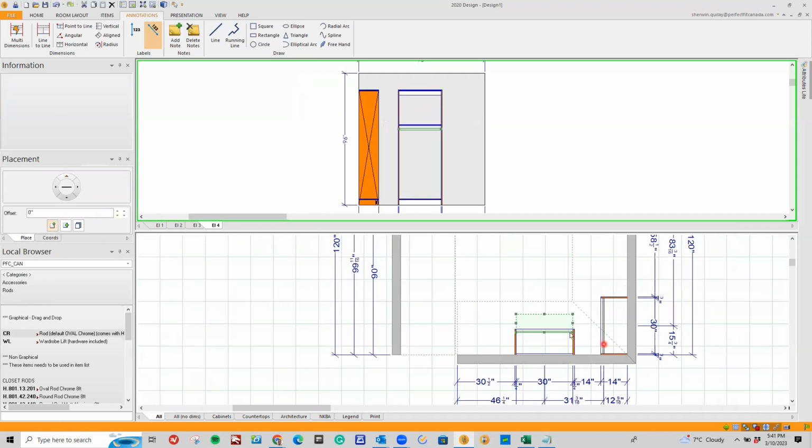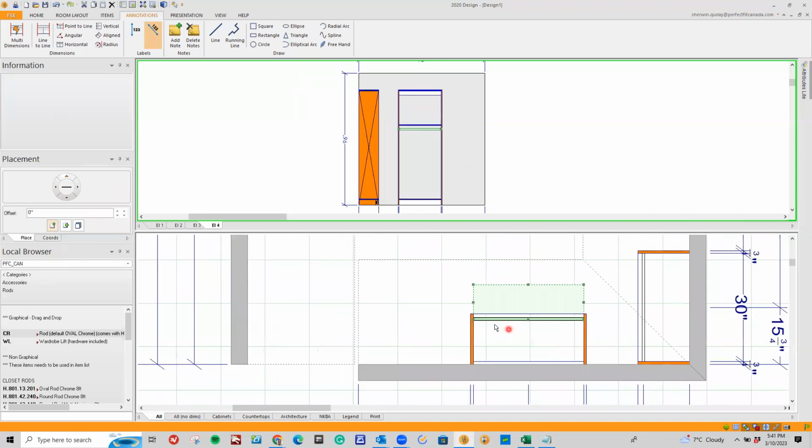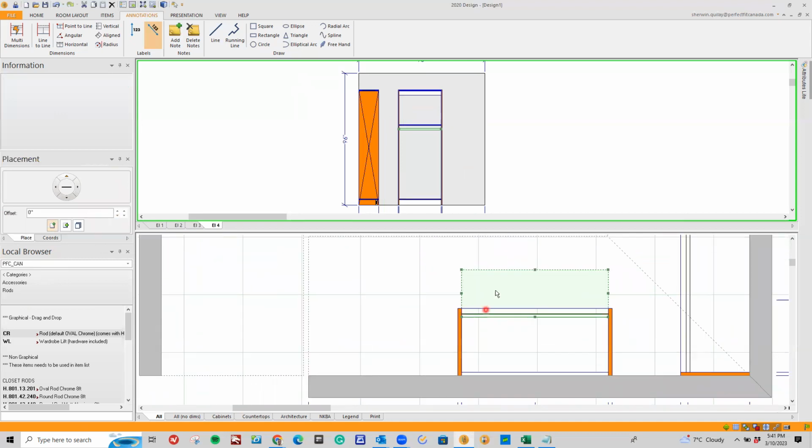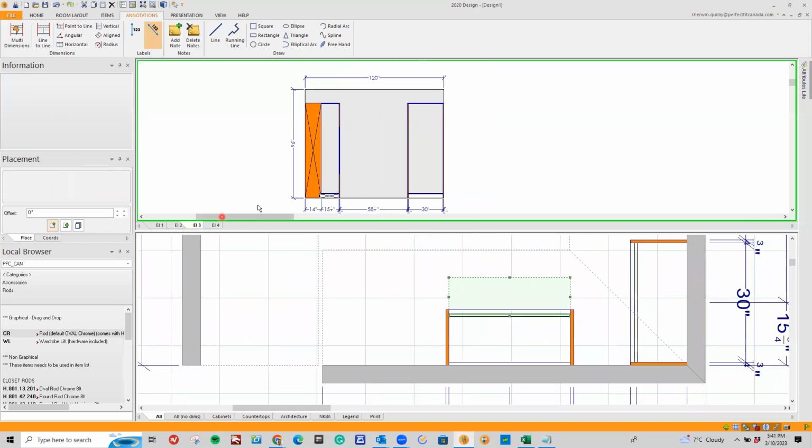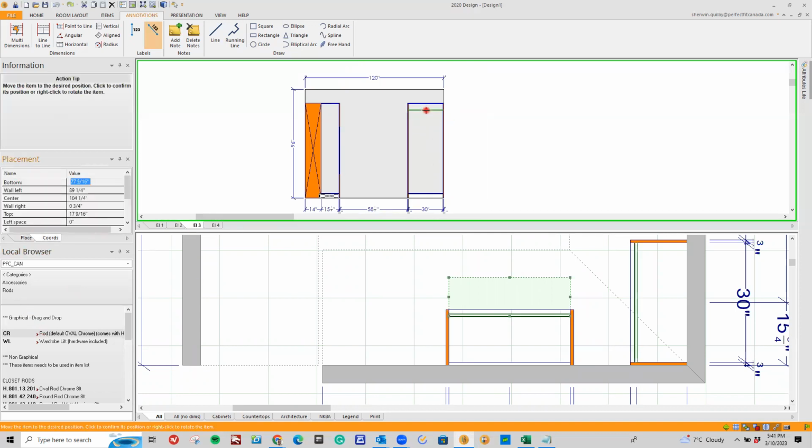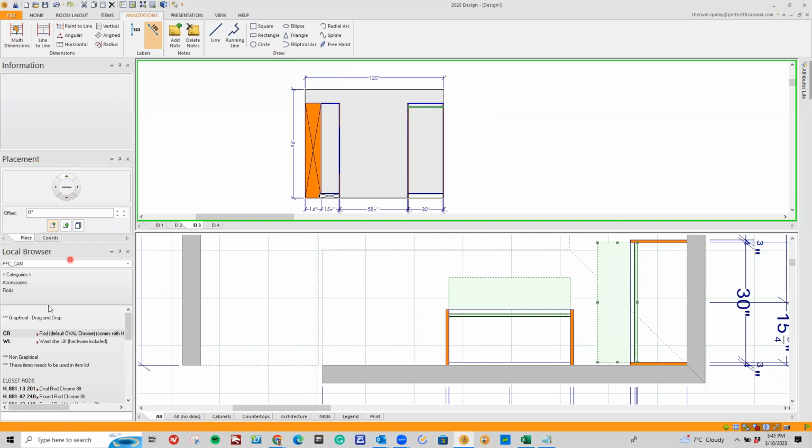You can see in green the protrusion of how much space that is. So we have the hanging rod here like so, and this is how much clearance we're going to need for our clothes. We'll do the same thing on elevation 3. We're going to put a double hang here instead.